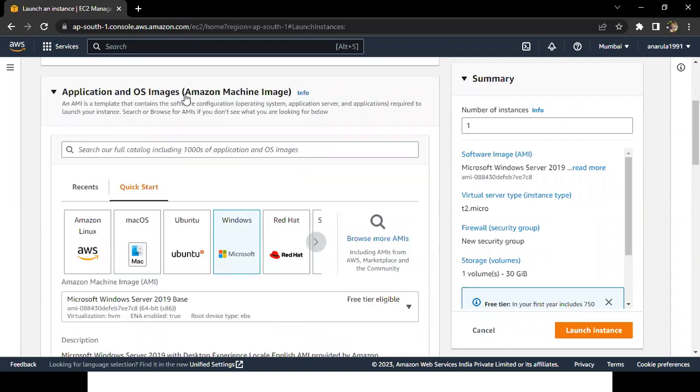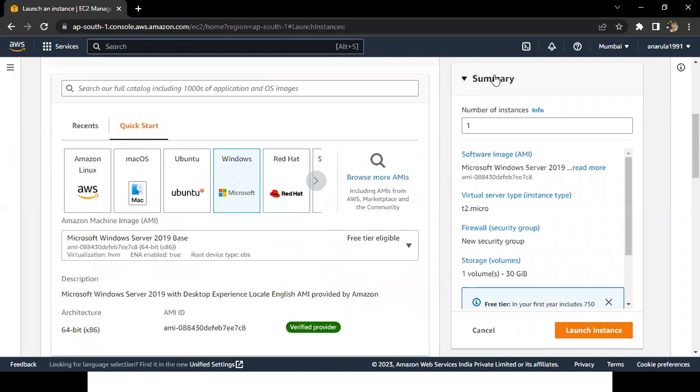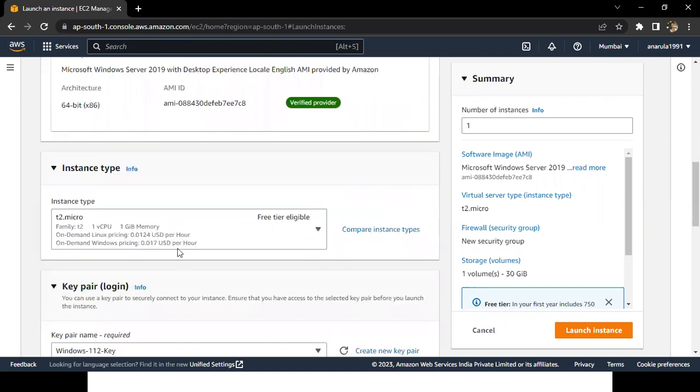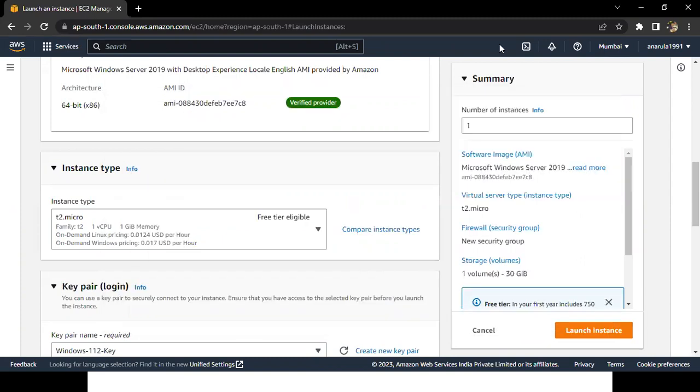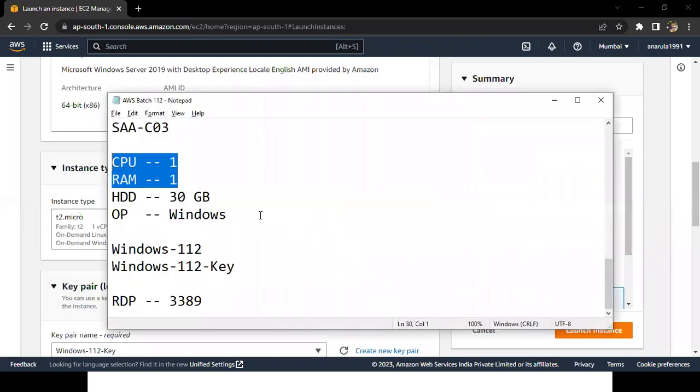Scroll down. Next we need to select the AMI. AMI means operating system. So which operating system have we selected? Windows 2019 Server. It's not a normal Windows, it's a Windows Server. Scroll down. Next, we have selected CPU and RAM. And for the CPU and RAM, which type have we selected? The instance type is called T2 micro. In some regions, T2 micro is not available. So in those particular regions, you can select T3 micro for your practice purpose. So with this T2 micro, we are getting the CPU and RAM.